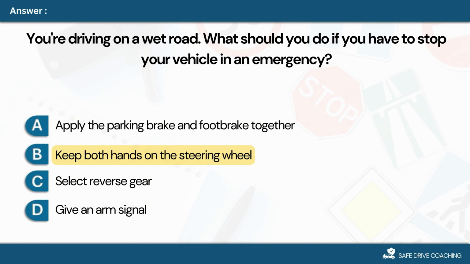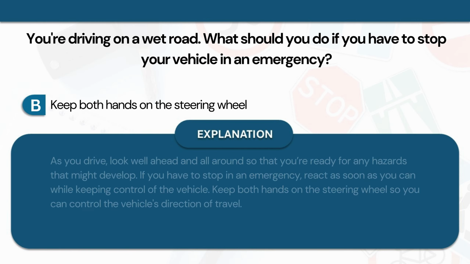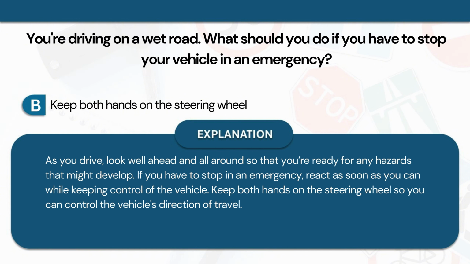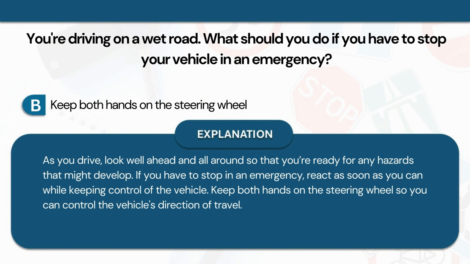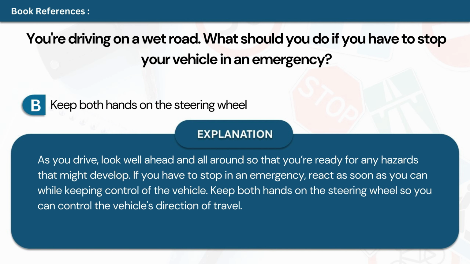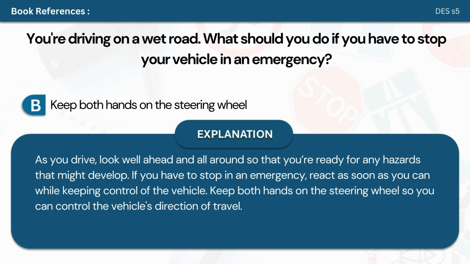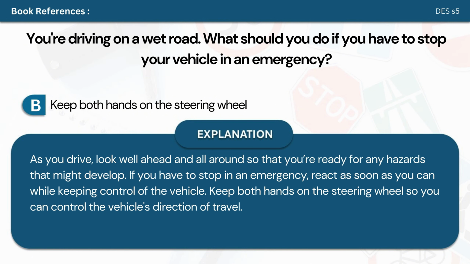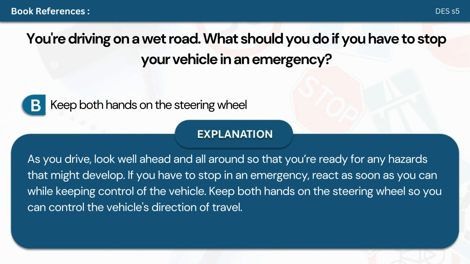The correct answer is B. Keep both hands on the steering wheel. As you drive, look well ahead and all around so that you're ready for any hazards that might develop. If you have to stop in an emergency, react as soon as you can while keeping control of the vehicle. Keep both hands on the steering wheel so you can control the vehicle's direction of travel.